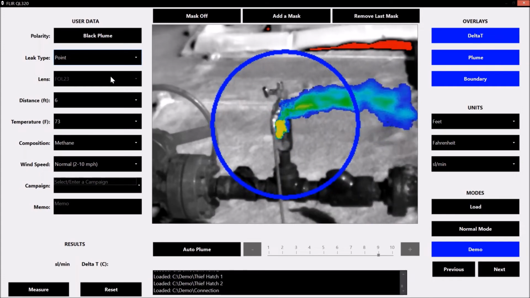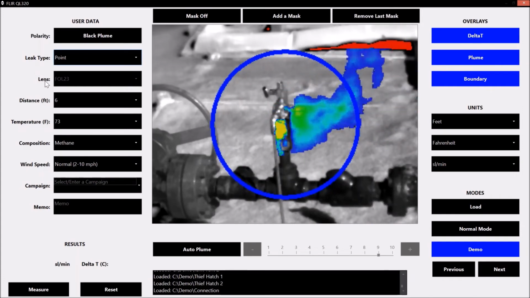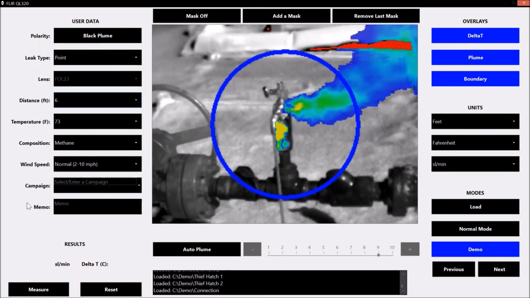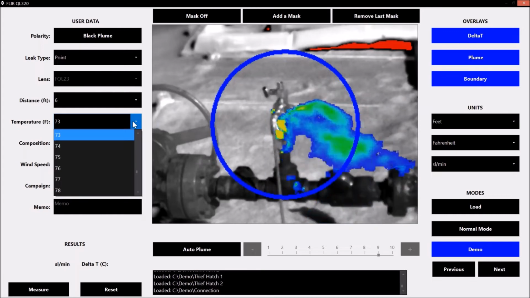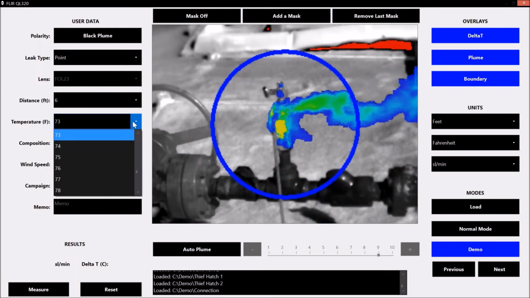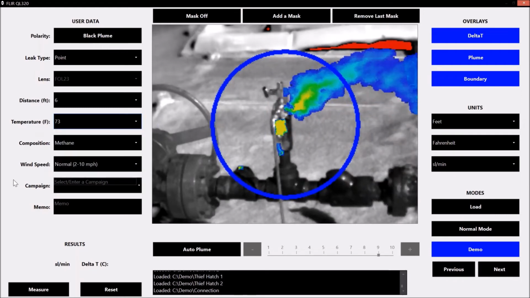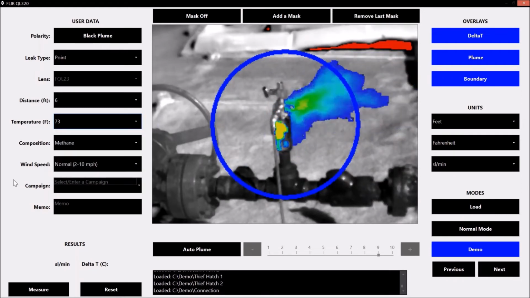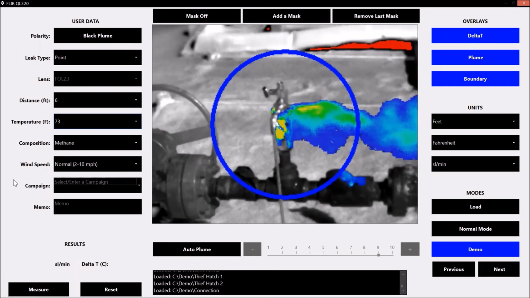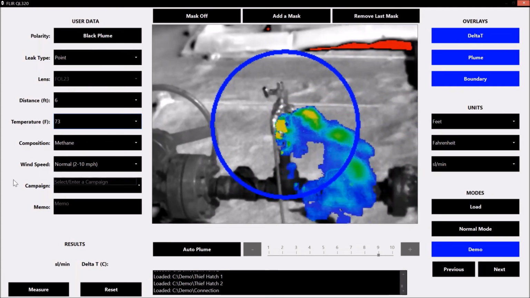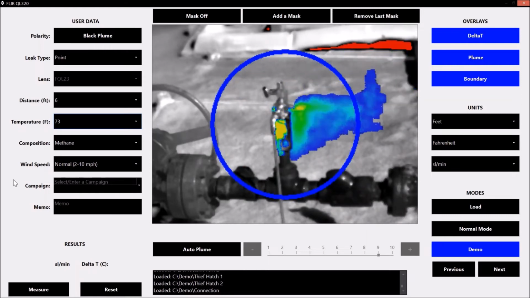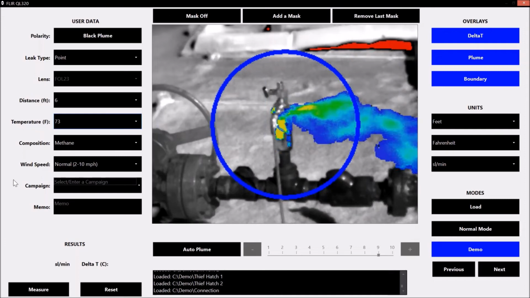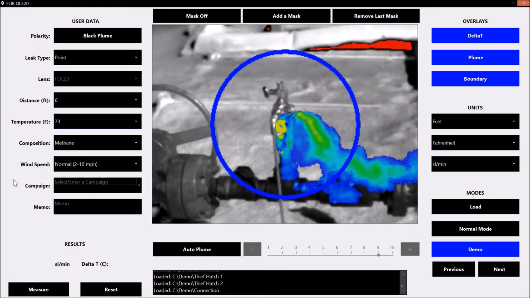The lens I cannot change even as I touch this. The distance, I would tell this how far away I am. What's the ambient air temperature where this leak is? So the ambient air temperature right where that component would be. The composition of methane, the wind speed at normal, and then the campaign: if I were saving this, I would want to be able to save it in a specific folder if I were using this tablet.